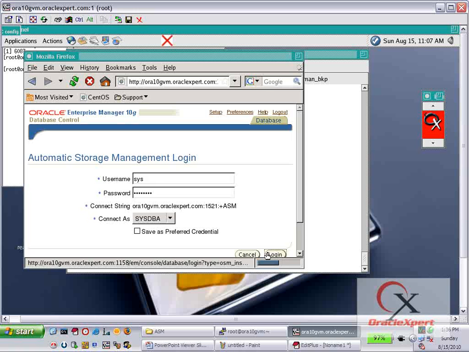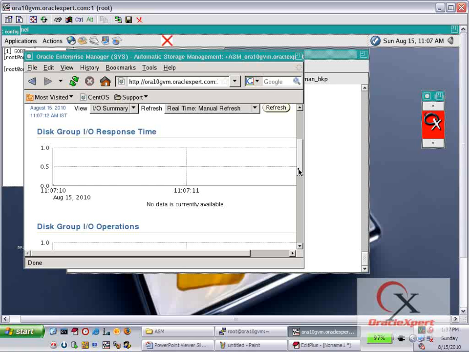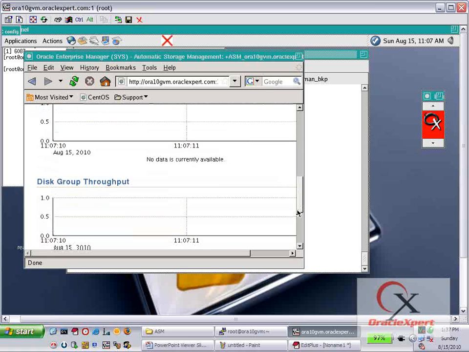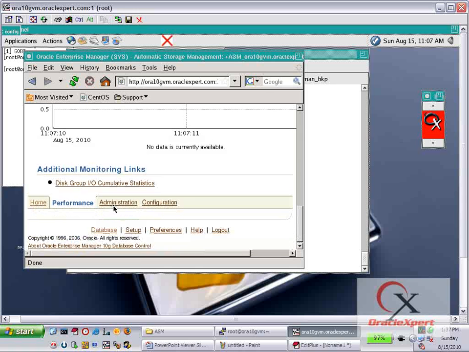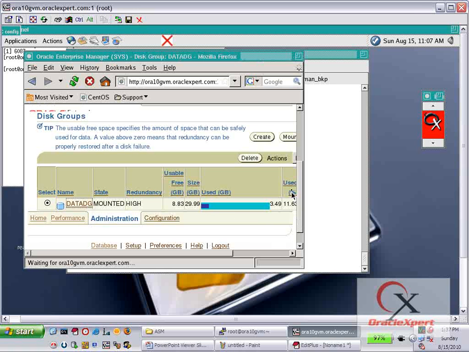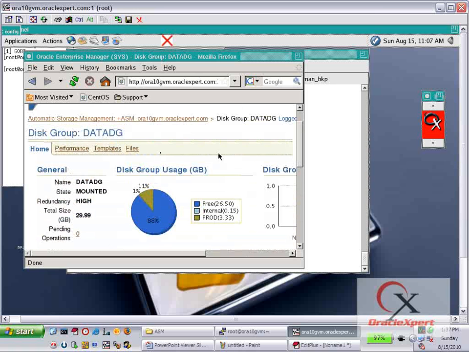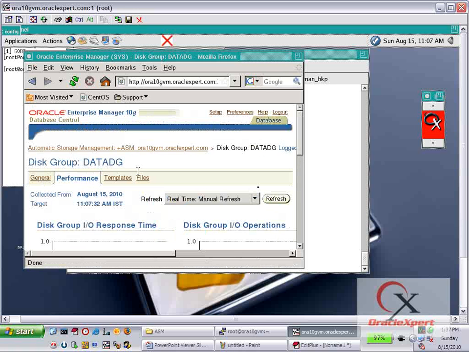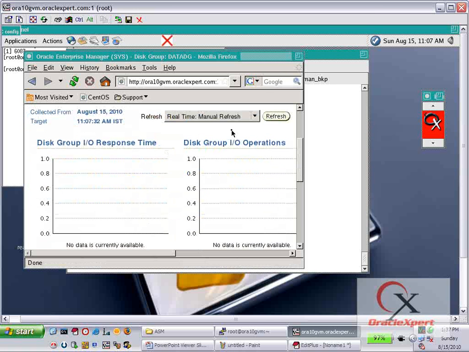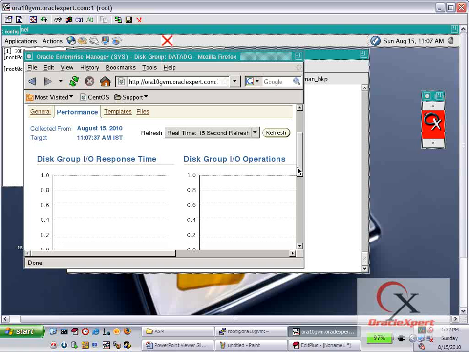And these are the performance graphs. They will get populated once we put certain load onto it. You can get IO summary, disk usage summary, and so on. I go to the admin section of it. This is my data DG. I click on it and it's made up of 3 disks this time: ASM1, ASM2, ASM3. The performance graphs are not yet populated. They will populate every 15 seconds automatically, and then you would see those performance graphs as well.